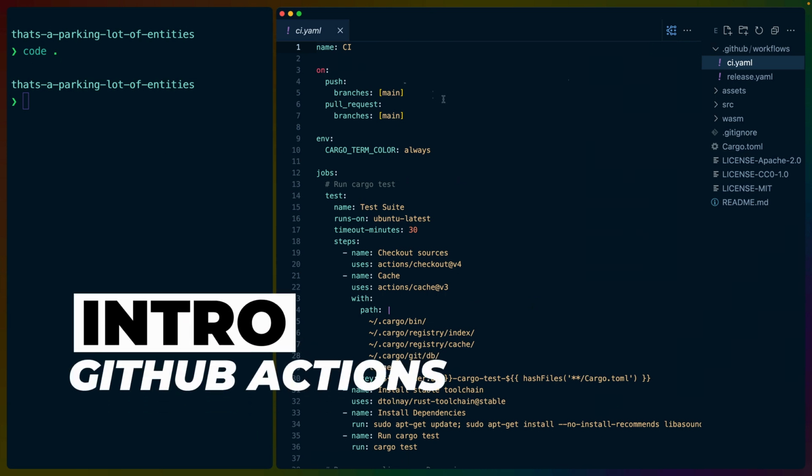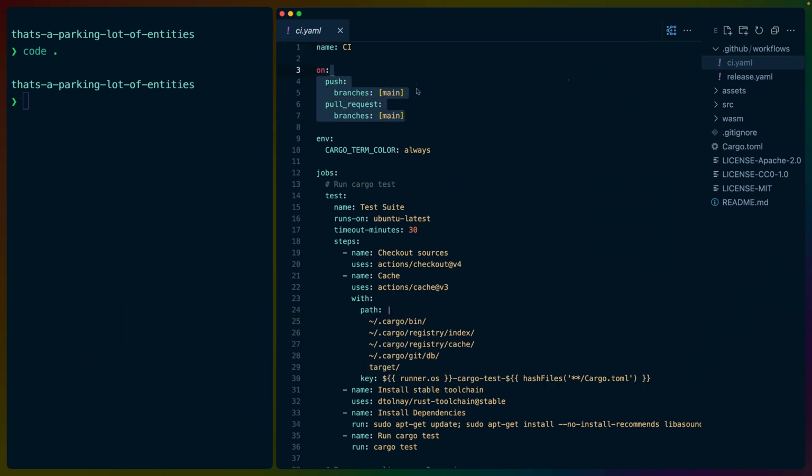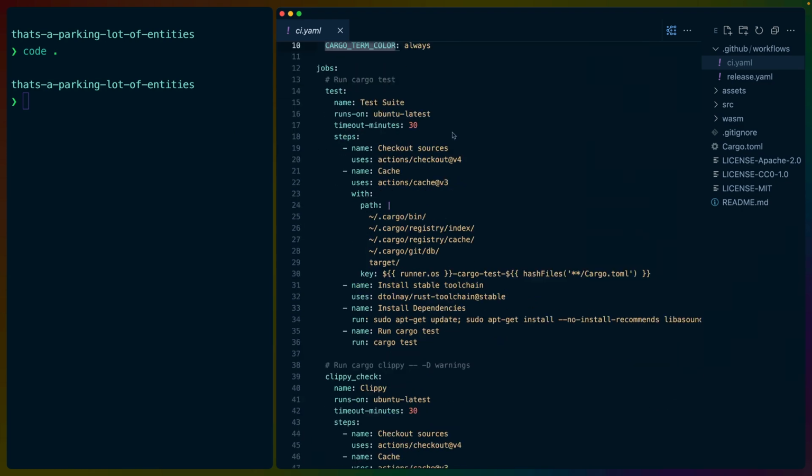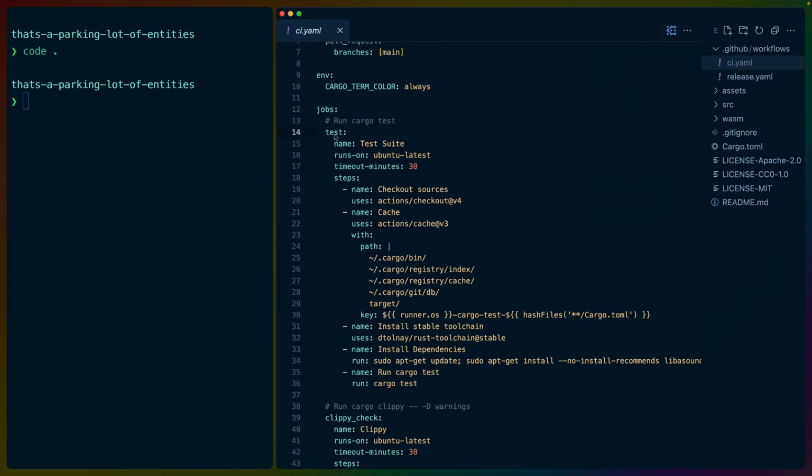So if you've never seen GitHub CI, push and pull are event triggers. So basically, whenever we push to the main branch or whenever we have a pull request to the main branch, this CI will run. There's an environment variable here for cargo terminal colors. The jobs are what will run in a row. So we've got a cargo test. This uses Ubuntu latest. We'll time out after 30 minutes.